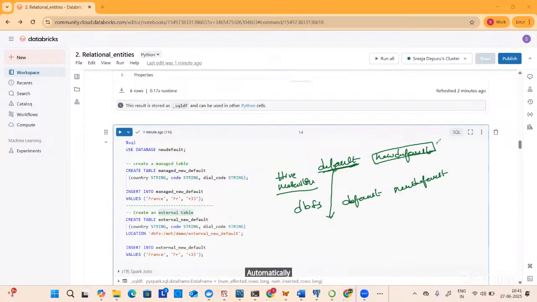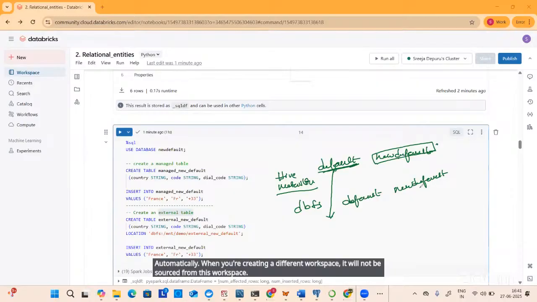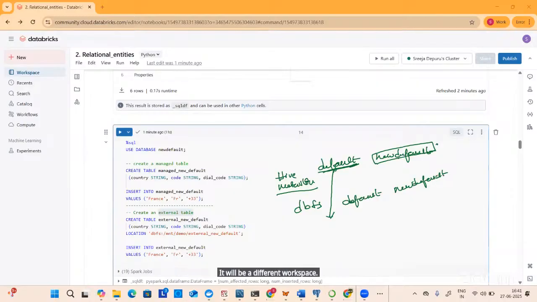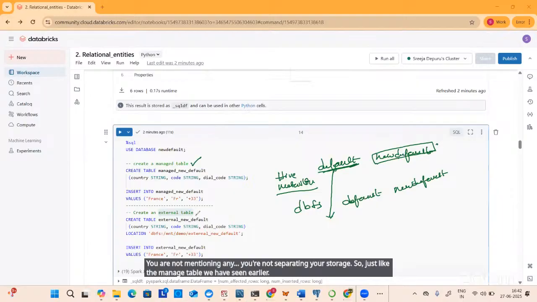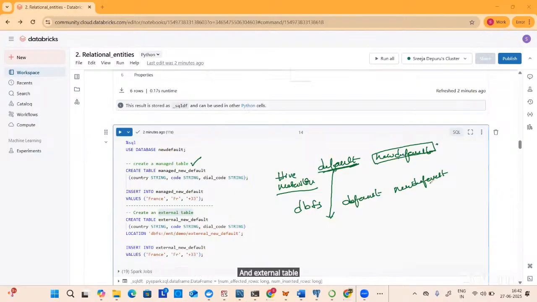automatically. When you're creating a different workspace, it will not be sourced from this workspace. It will be a different workspace. And there, when you say managed table, you are not mentioning any location, you're not separating your storage. So just like the managed table we have seen earlier. And for the external table, here you can create a separate folder of your own. So that is the external table.